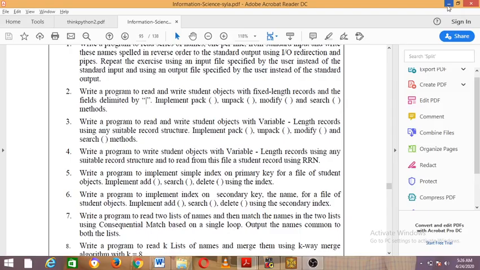Hello everyone. In today's file structure mini project tutorial, we'll see the 6th lab cycle program, which is quite useful for implementing your mini project. Let me read out the problem statement first.